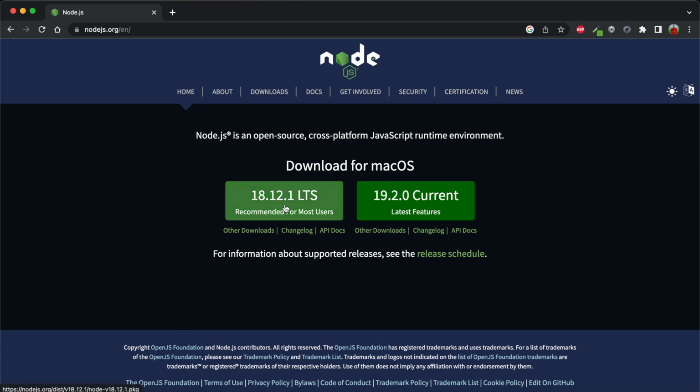One is 18.12.1 LTS and the second one is 19.2.0. LTS means long-term support, basically recommended for most users. So I'm going to download the 18.12.1. The 19.2 is the current version, and I'm not going to download and install it. I'm going to download this long-term support version. It detects my machine and shows me Download for macOS.